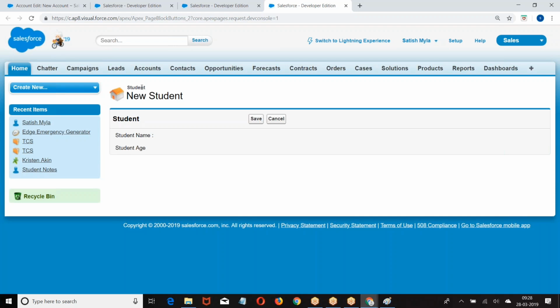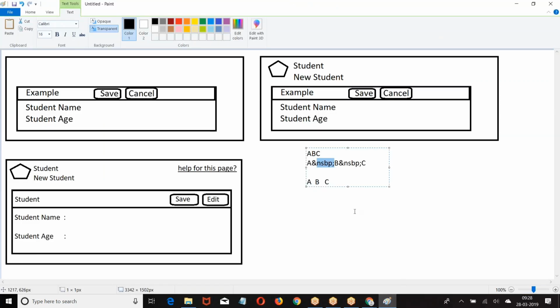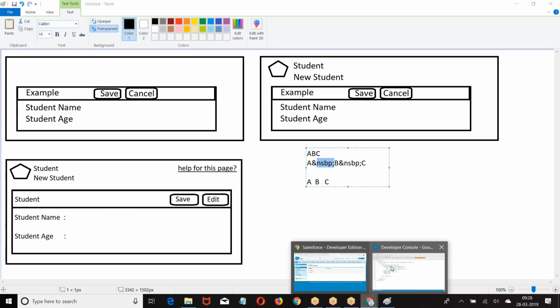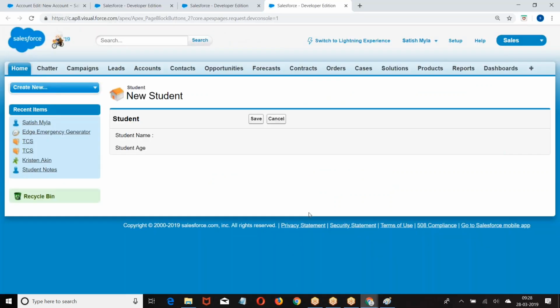I hope you are good with this. So it is a section header, page block, buttons. Now here I gave buttons here. This is the structure I created. This is the output we got. Now let us go to the next one.